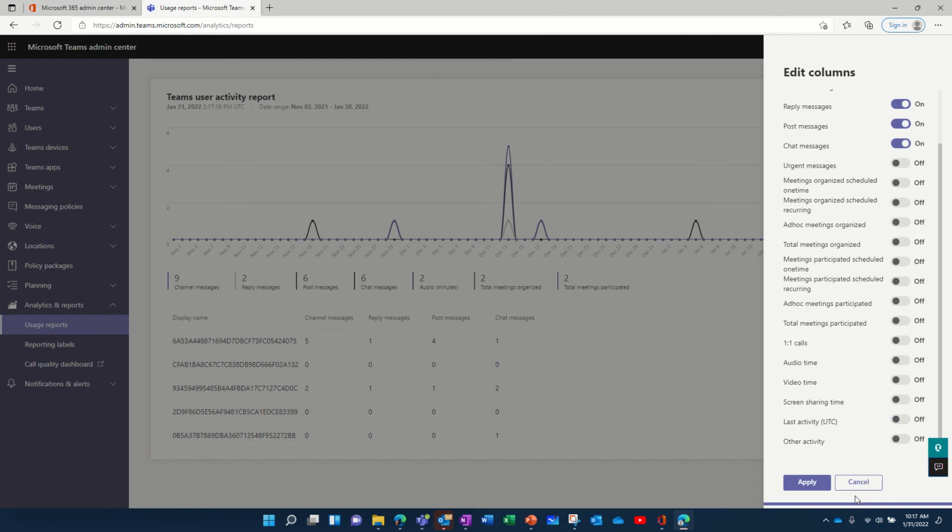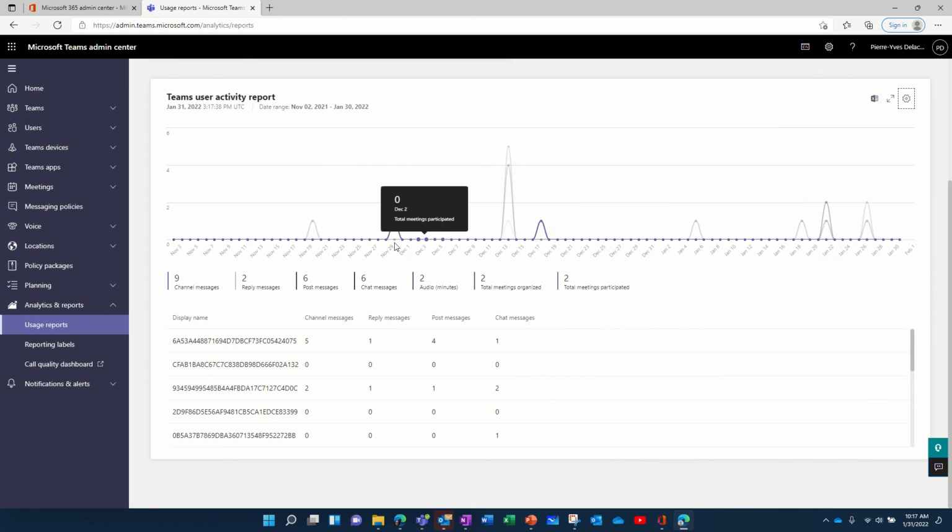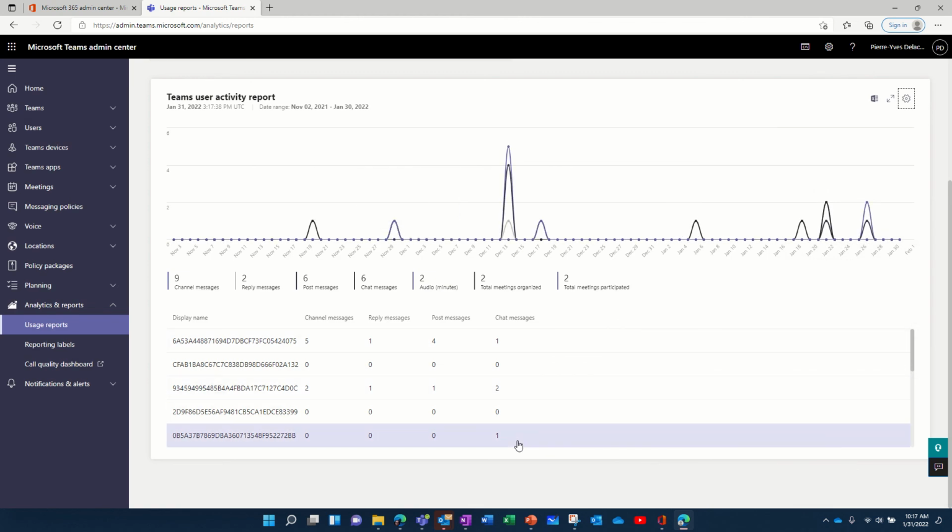But there are so many filters that you can find what you're looking for to analyze and adjust your strategy in terms of communication, training, coaching, the champions program, and adjust your strategy.